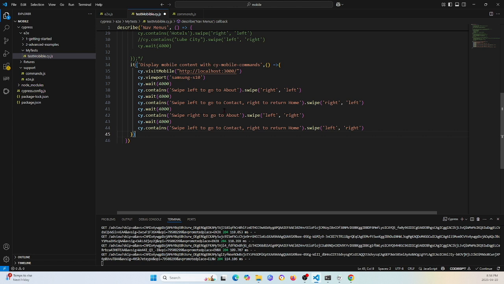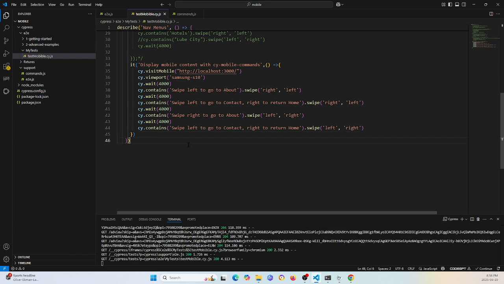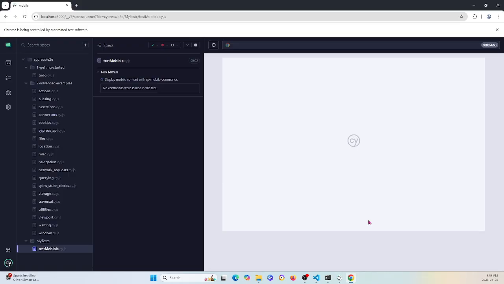We're going to swipe right to go to about. And again, we're going to swipe left to right. And then wait again. And then we're going to swipe left to go to contact, right to return home. So this is what we see. So we'll swipe from right to left again. And so it's just a bunch of swipe gestures that we can use in our own localhost website. So I went ahead and I started the localhost website, so we can just go ahead and run this.